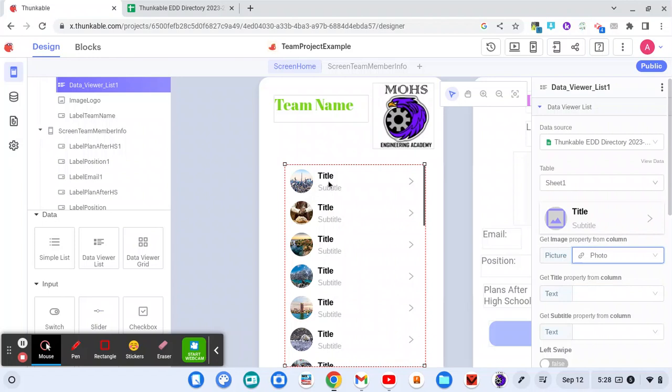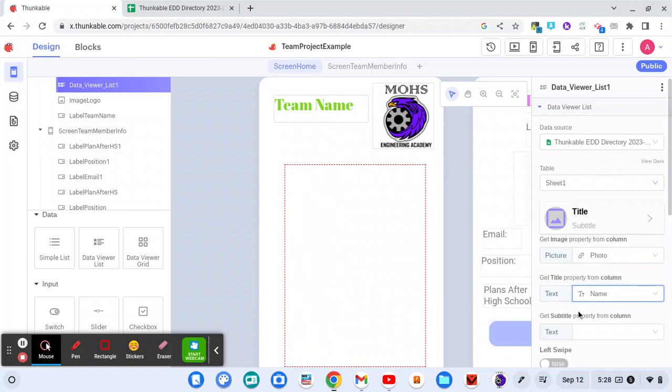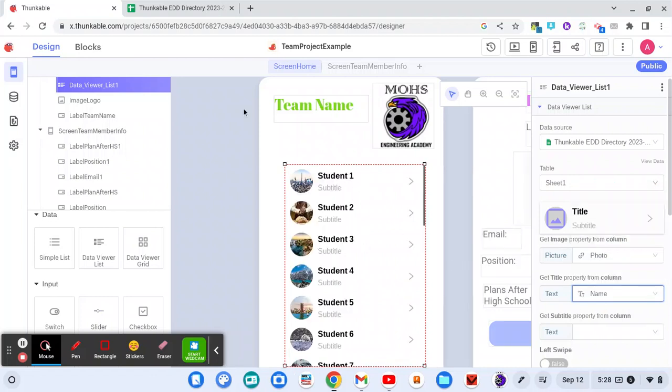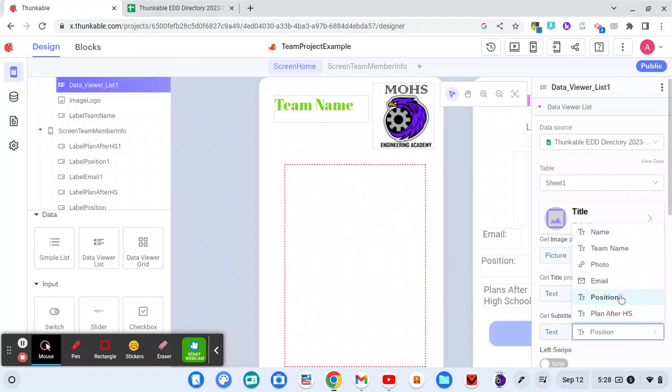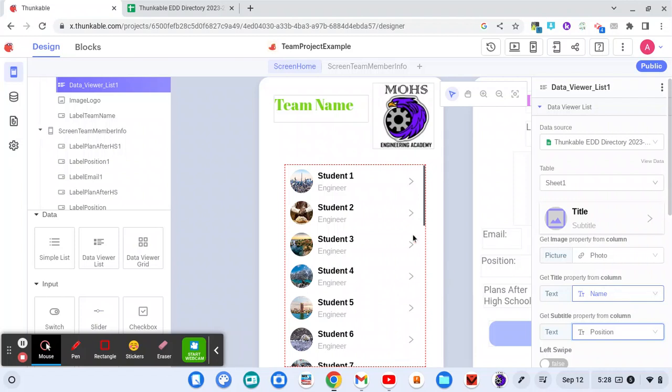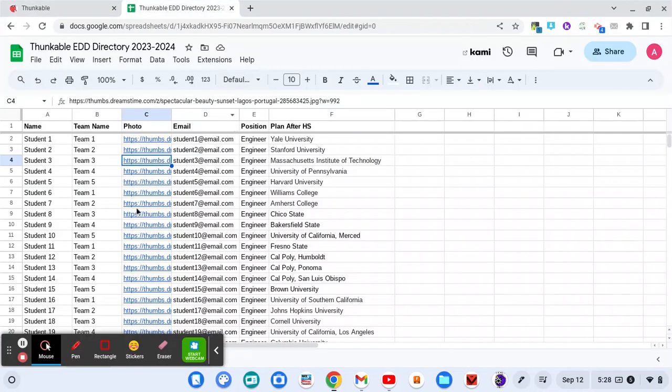For the title, we want that to be the team member name. So we'll go to the name column on the sheets. Good, we have student 1 through 2. And then lastly, for the subtitle, we wanted to do the position. So I'm going to go ahead and do position. And there you have it, okay? So the picture, the name of the student, and the position all correspond to everything from our data sheet, which is really, really great.